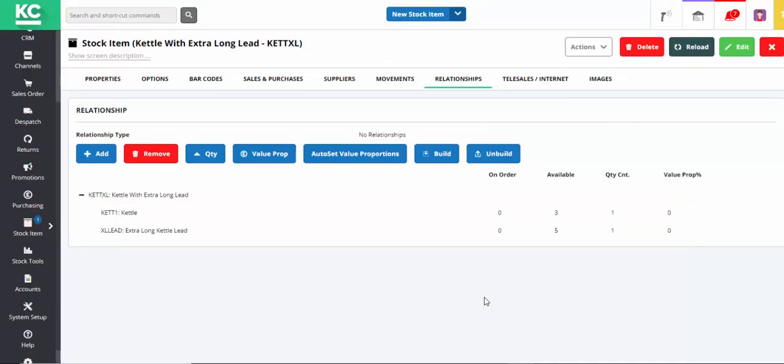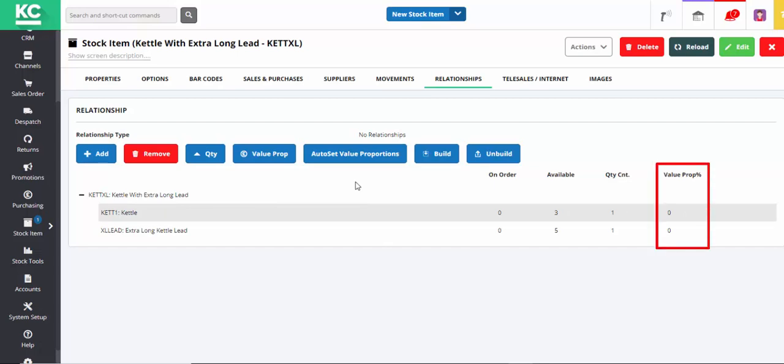As you can see, we have 3 available of one component and 5 available of the other, which means we have the potential to build a maximum of 3 items. We now need to set the value proportions of the items to ensure that the correct cost of sale is calculated when the item is sold.